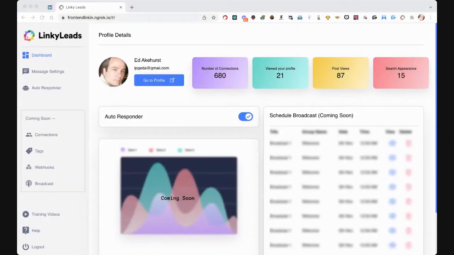All right, we're going to take a look at Linky Leads. And bear with me, I have a little cough today, so I might mute from time to time so I don't blow out the microphone.